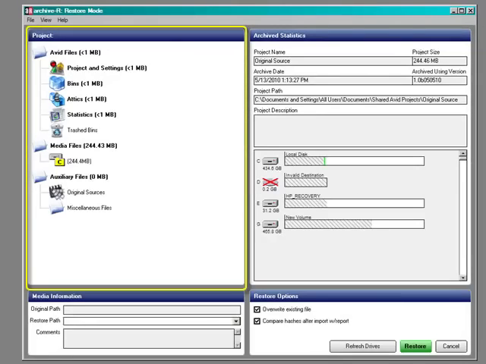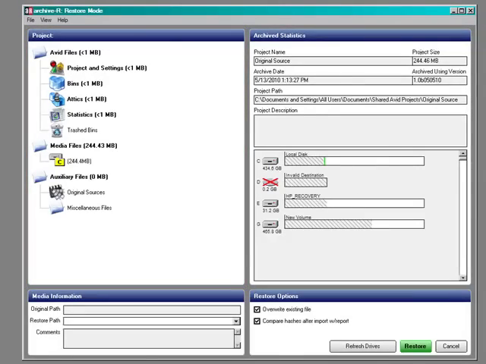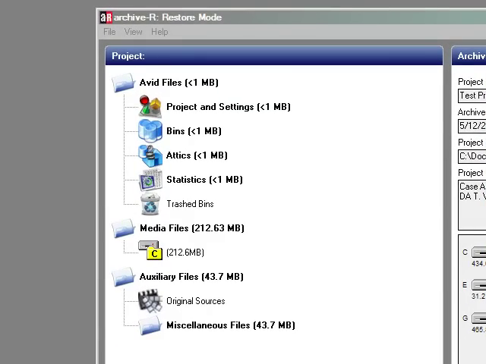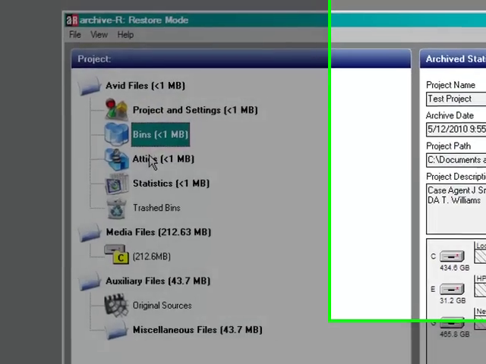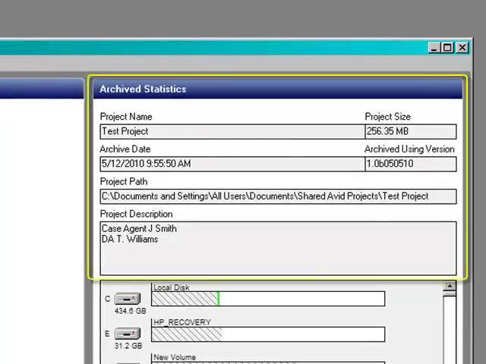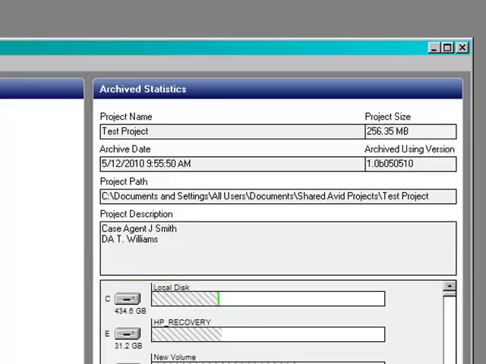The interface for restoring the Archiver file is similar in appearance to the interface you see when archiving a project. The same project files or icons are displayed on the left side of the Restore interface. The statistical information about the archived file itself is displayed in the top right. This displays the project name, size, the date it was archived, and the version number of the Archiver program itself, as well as the path used when it was archived. Below, you will notice any descriptions or notations that were placed in the description box during the archived process.